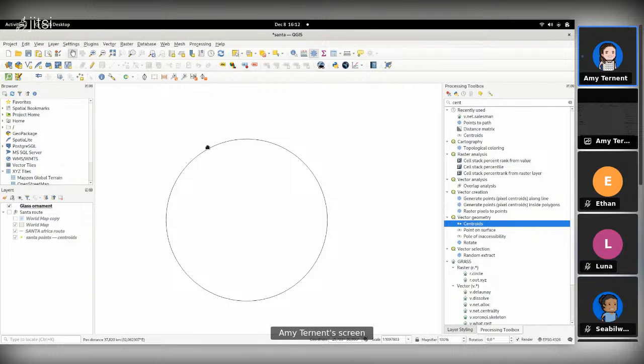Obviously, I've just got a simple point over here. So I am going to open the layer styling panel. I prefer to make artistic works like this using the layer styling panel because, of course, you can then see what you're doing as you change it.